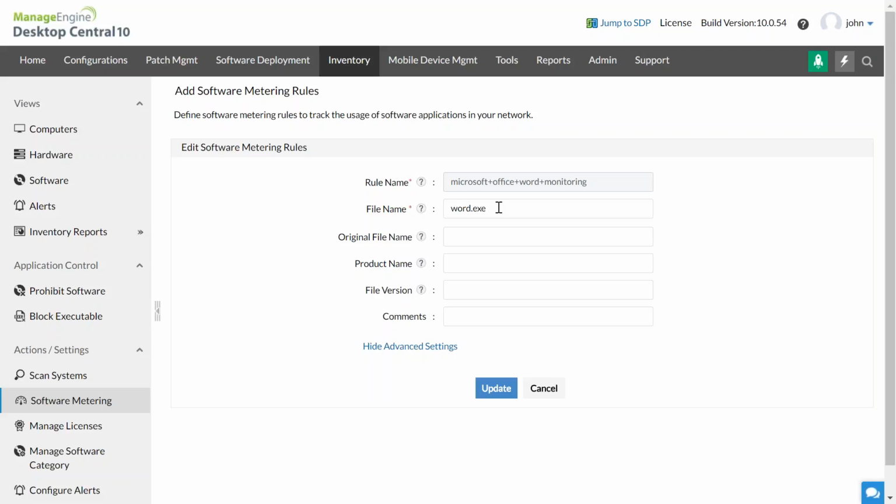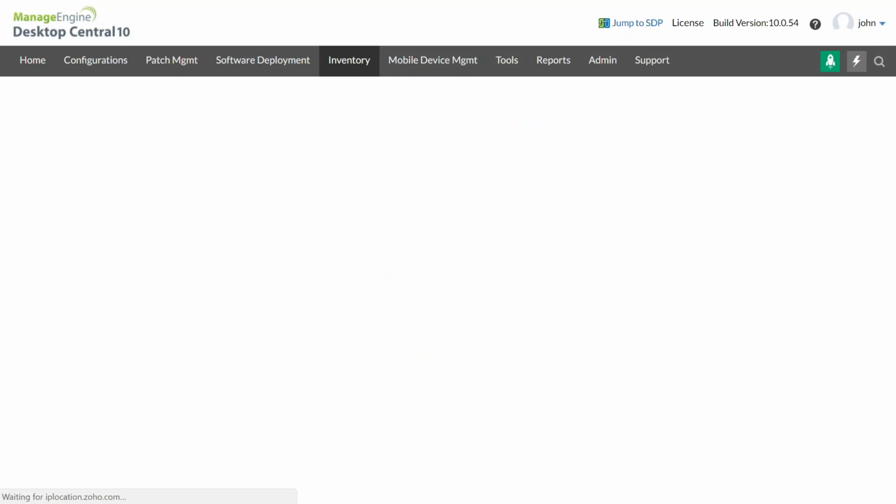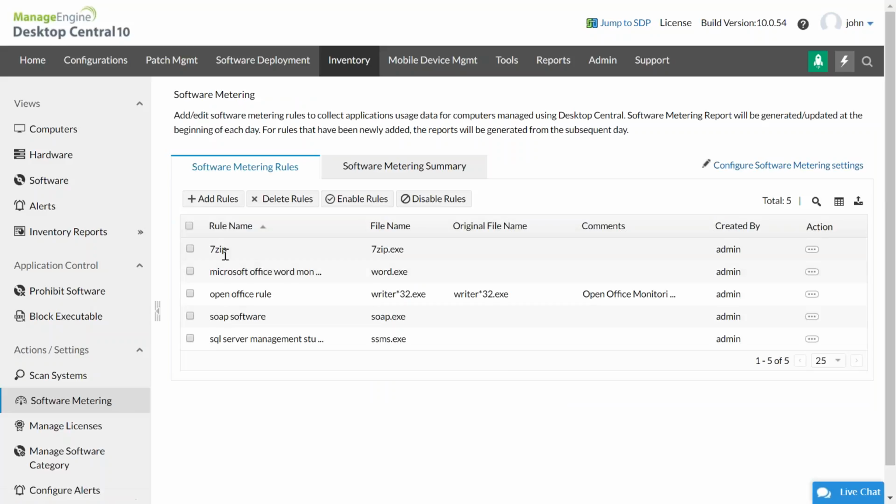So you may specify that file name, because the agent is going to fetch this information from each machine and provide the detail. So once all this information is furnished, you can go ahead. You can see this rule. I'm choosing this rule and I can enable it.